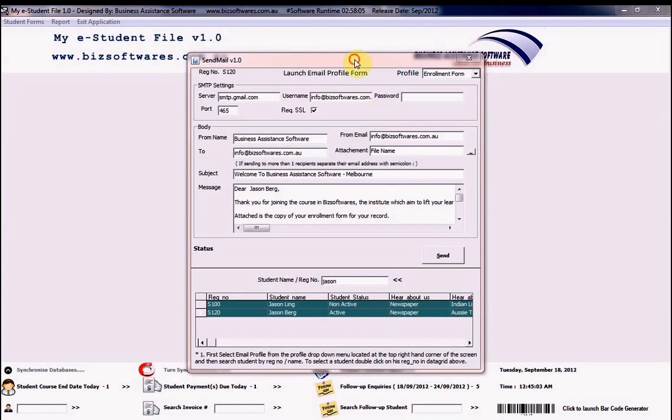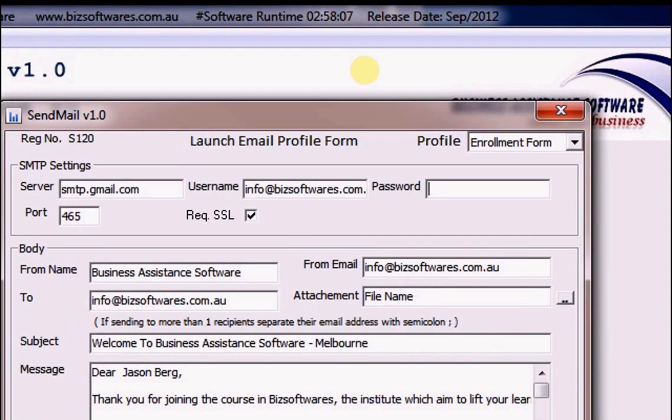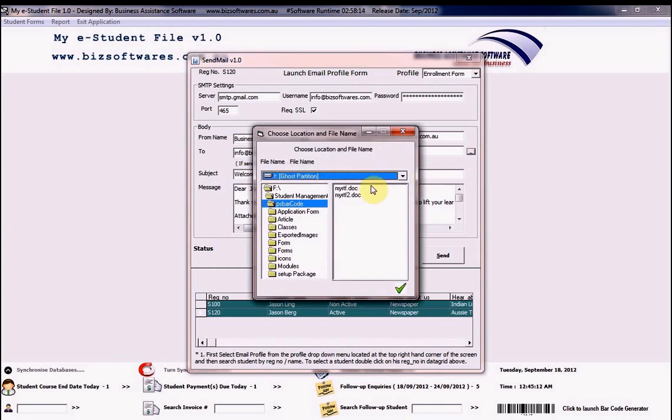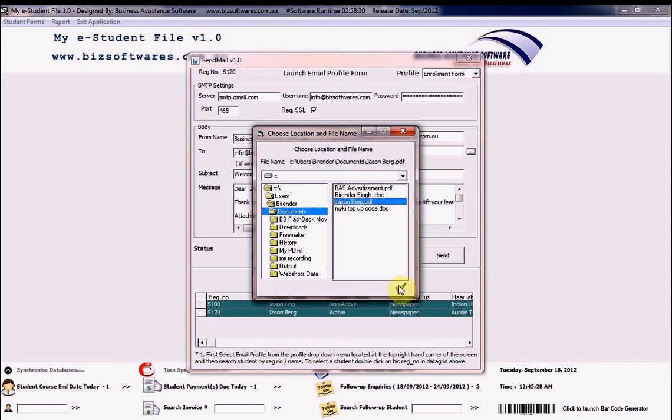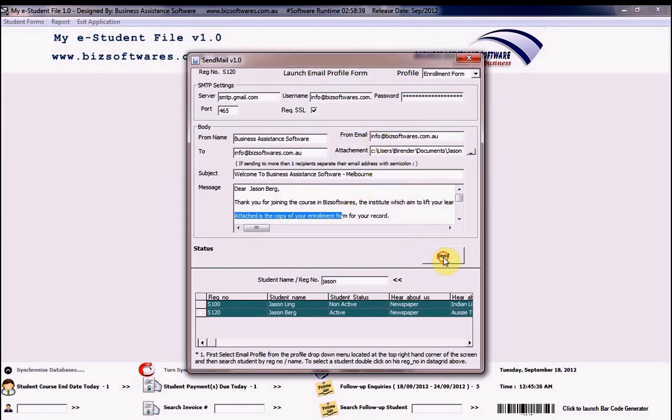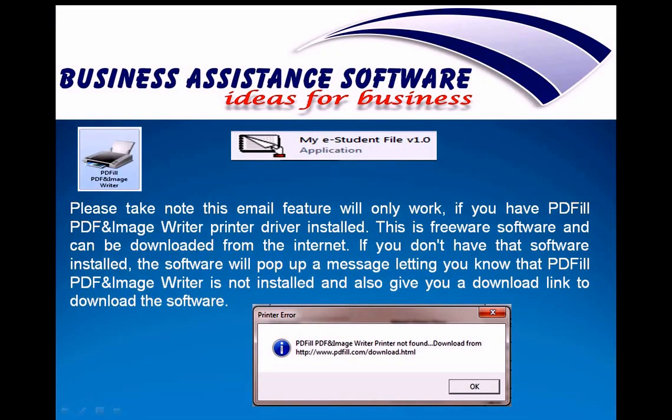As you can see here, the email profile has been retrieved from the database. Just type in your email password, go to attachment text field and browse the location where you saved the enrollment form. And click Send.